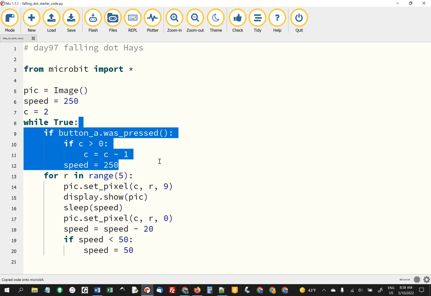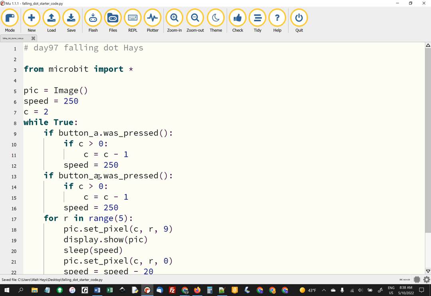All right, so let's copy this whole button A thing. I'm going to copy it and then press Control V twice. And I'm going to change this to B. If button B was pressed, then we're going to do this. If C is less than 4, then we're going to add 1. I'm going to tidy it up.